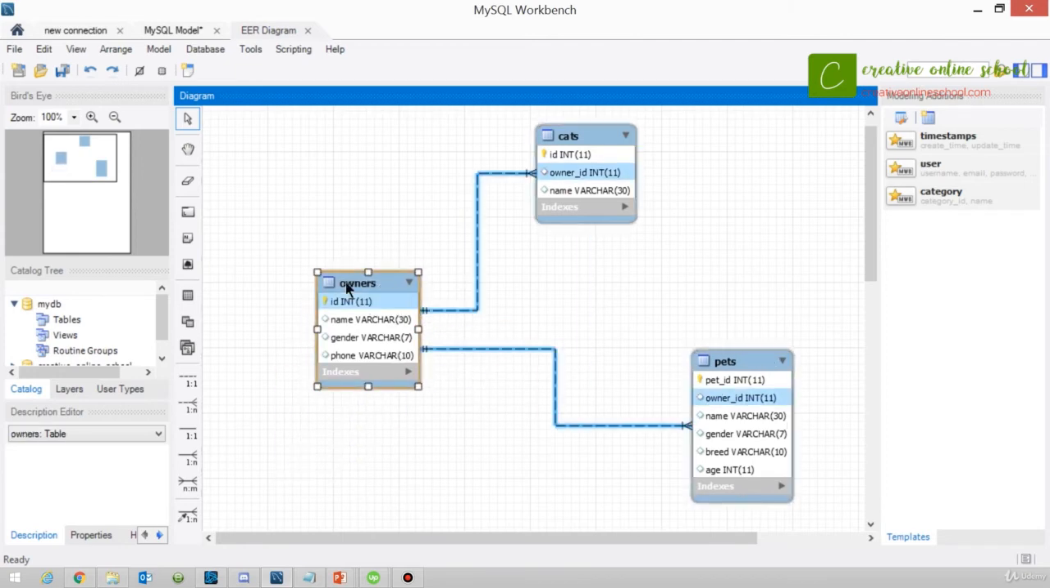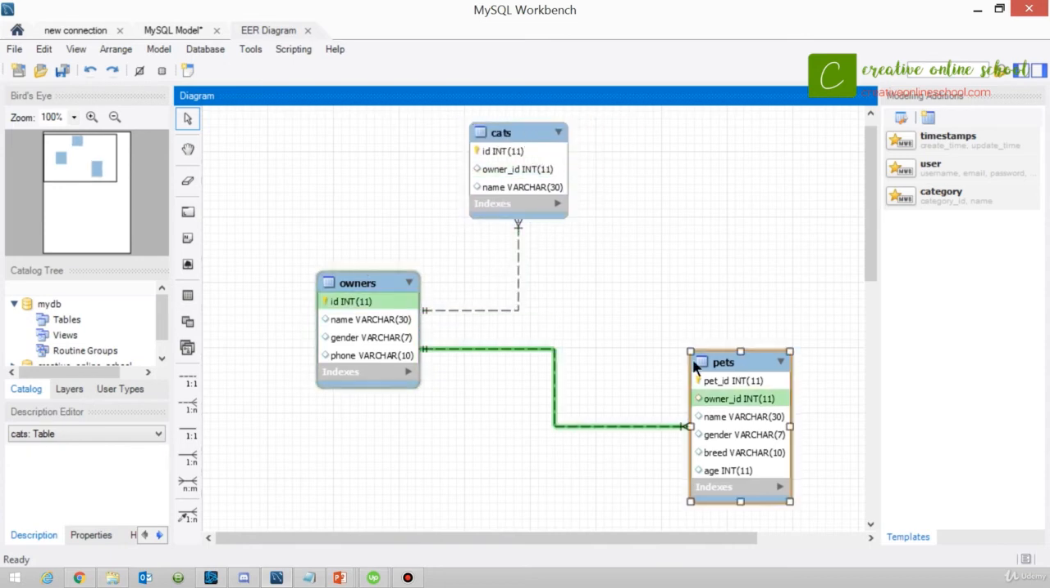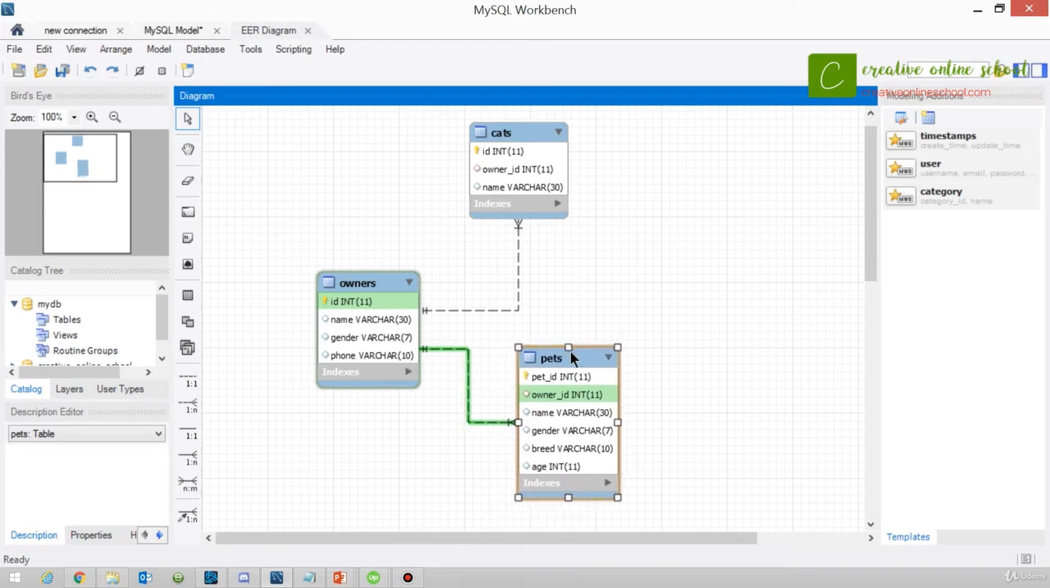So as you can see, we have our table owners over to the left, we have our table cats up top, and we have our table pets on the bottom. And what you can do is hover over these links, and what it shows you is how these two tables are linked. It highlights the ID, and then it goes into the owner ID.